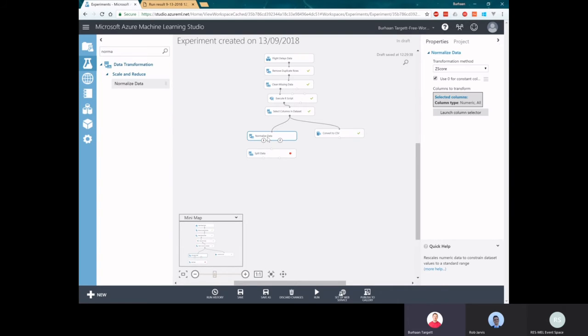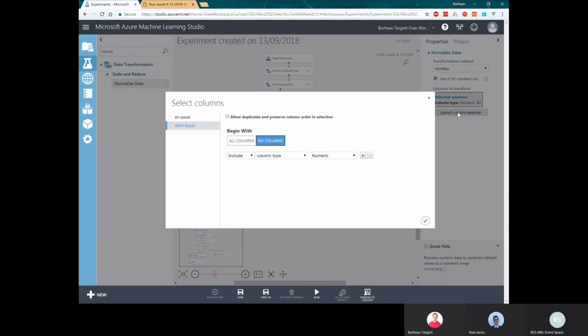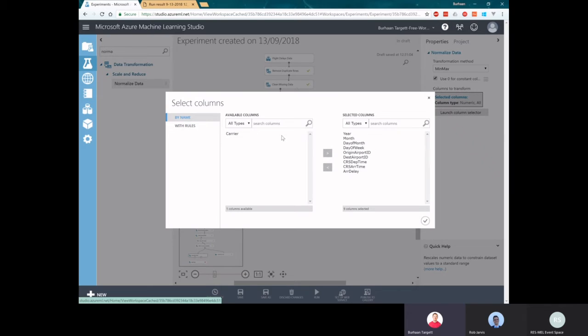Right, so I'm going to click on that, and then I'm going to say max, and that's a 0 to 1, right? Okay. So all it does is it takes the minimum, makes that 0, the maximum 1, and everything else on the scale in between. So do I have to do a column selector? Correct. And I'm going to go by name.